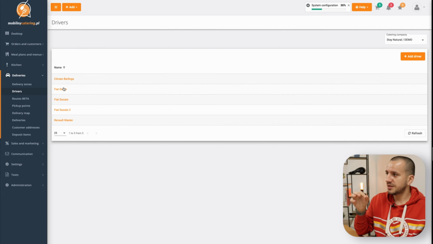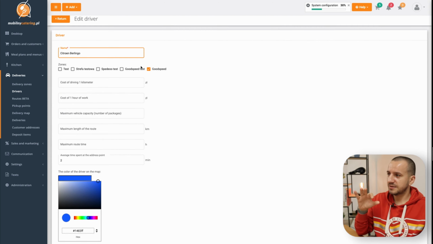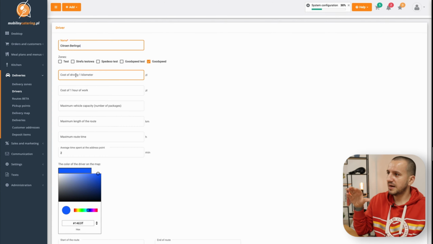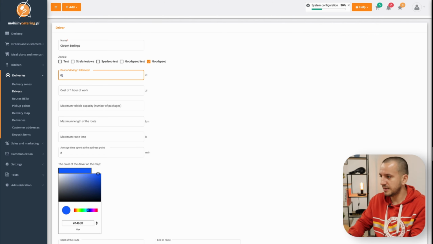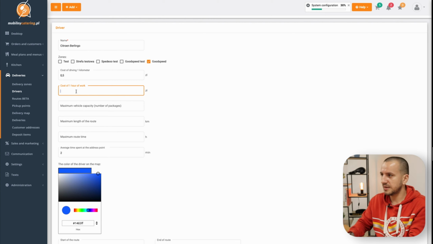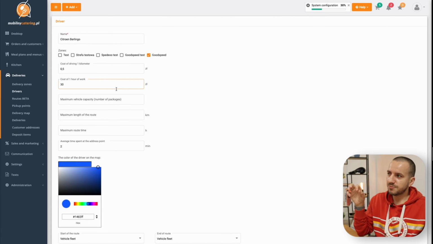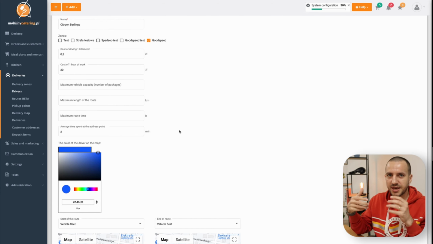If I go to the drivers, I have new options here. First of all, I can go to the edit mode, and of course I can describe the car, but then I can add the cost of driving 1 kilometer, which is quite important, and I can set that it is half a zloty. And there is a cost of 1 hour of work for this driver. It will be 30 zloty for me, and it is really important because the algorithm will take it into consideration while we plan the efficient route.